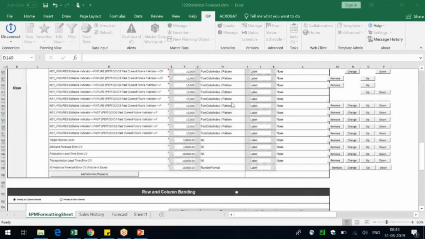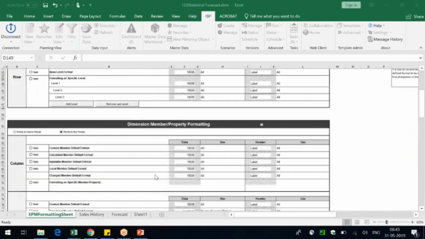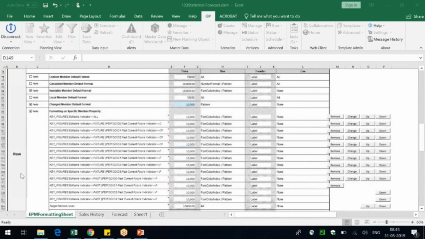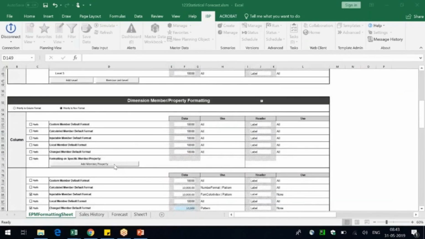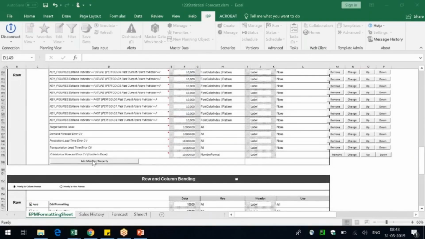So it has multiple facets, like what is a hierarchy level formatting. Then we have the column level, row level. So this is where, you know, key figure by key figure. So now I'll add a member here. What member am I adding? I want to do a formatting for consensus demand. So I have to add the consensus demand and give the formatting that I want.